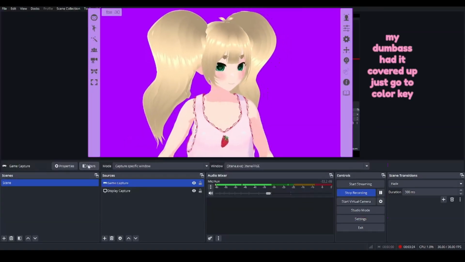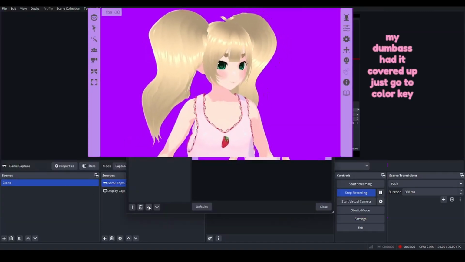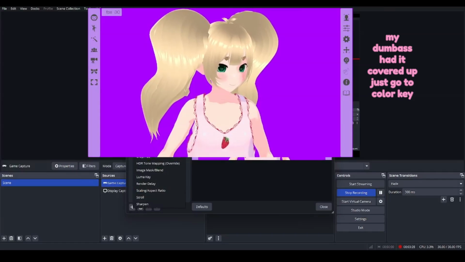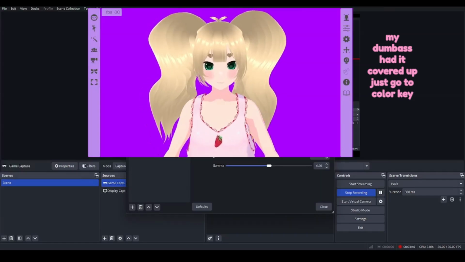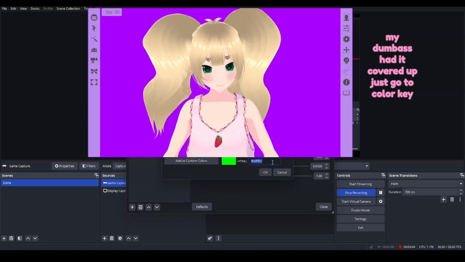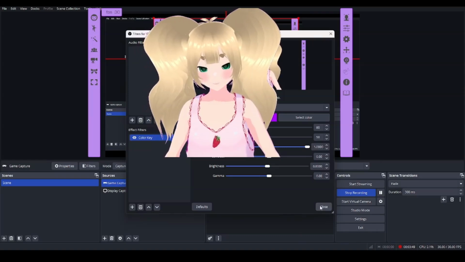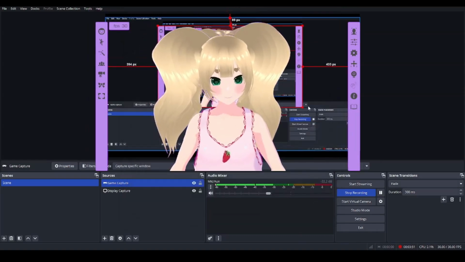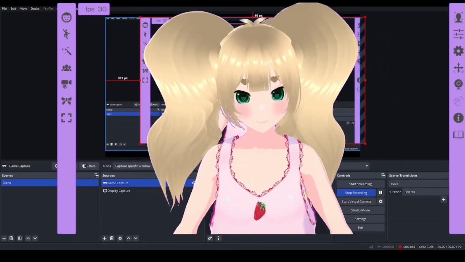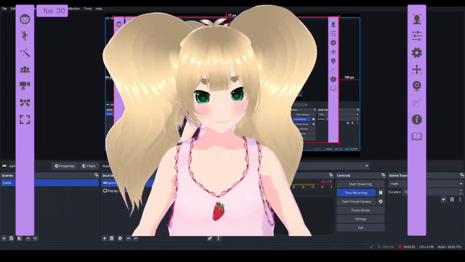Now you need to go over here and select Filters. Create a new one, select Color Key. When selecting a color, you need to match it to your background in 3T. I recommend just copying and pasting the color code. Now that you have the color in, close, and you should be transparent now. Sorry, this is very, very messy.